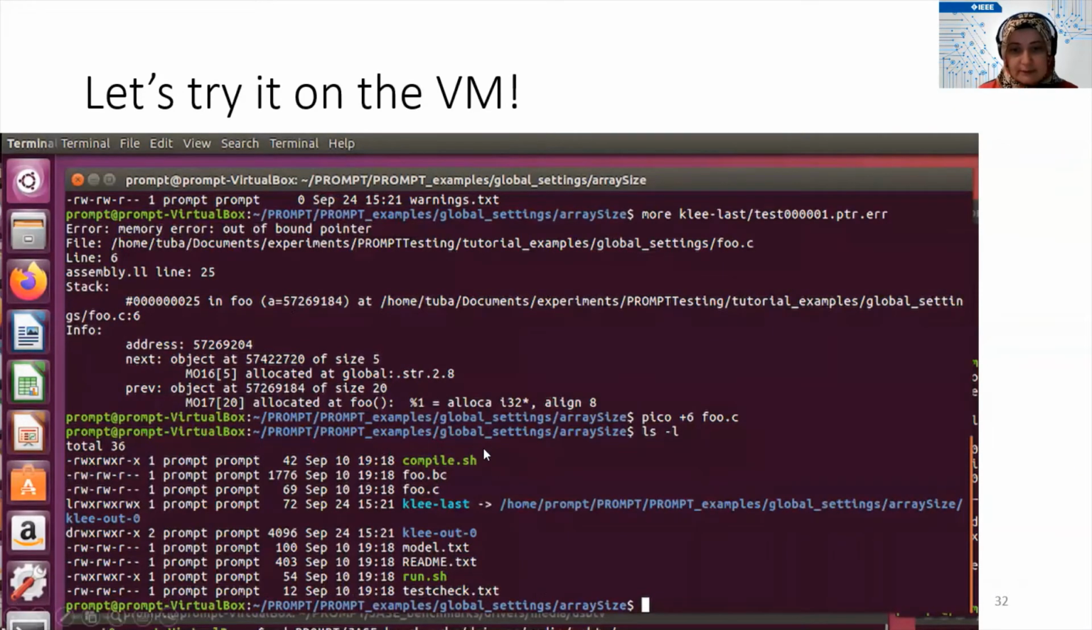And this is showing that whenever you run the script, there will be an output directory generated, KLEE out, and then there will be a number. Each time you execute the run script, you will get a new number and a new directory with a unique number. But KLEE last will always point to the very last directory that gets created, because it's a symbolic link. So a short notation is to refer to KLEE last rather than the KLEE out directories.